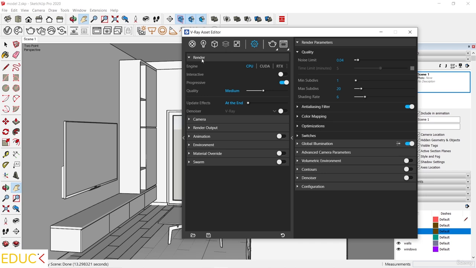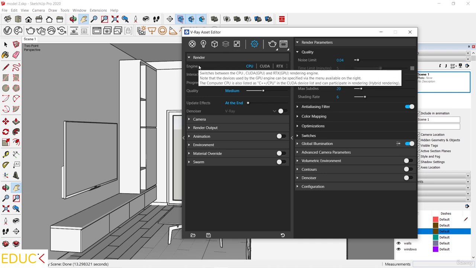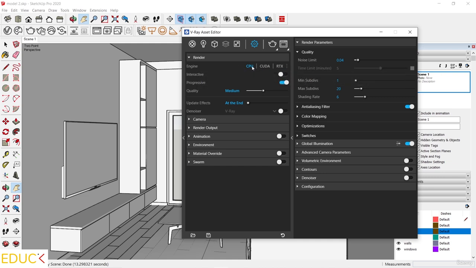At this point, I can choose the engine I want to use to create the visualization. The first position is CPU, which is the central processor. I can create a visualization using a processor in our computer. If I have an installed graphic card dedicated to V-Ray, for example NVIDIA, I can choose CUDA. Then our render will be created using a graphics card.